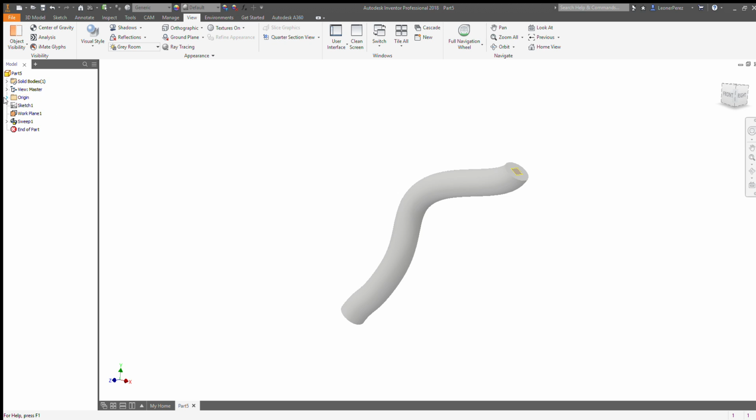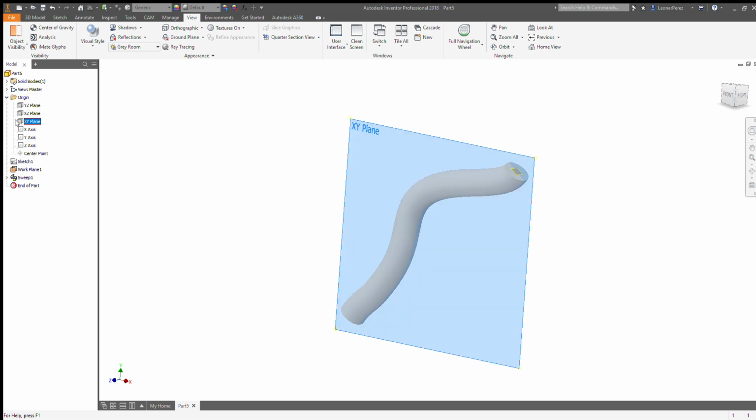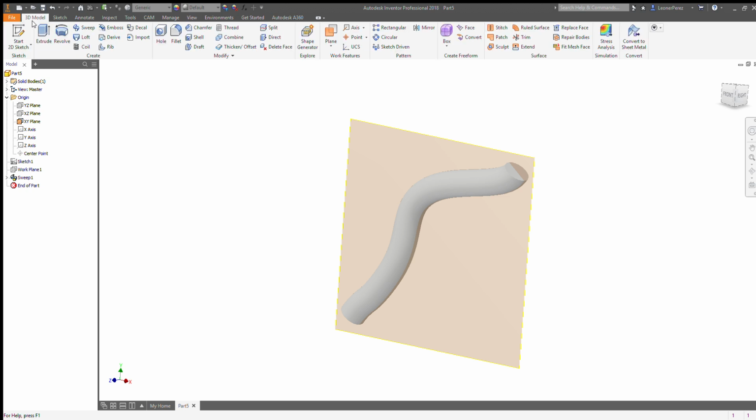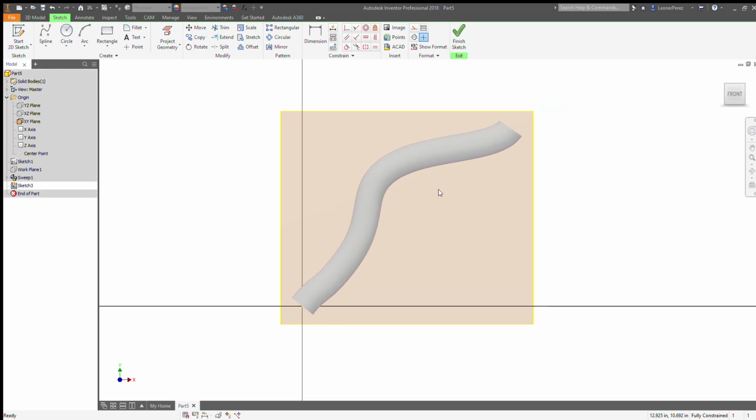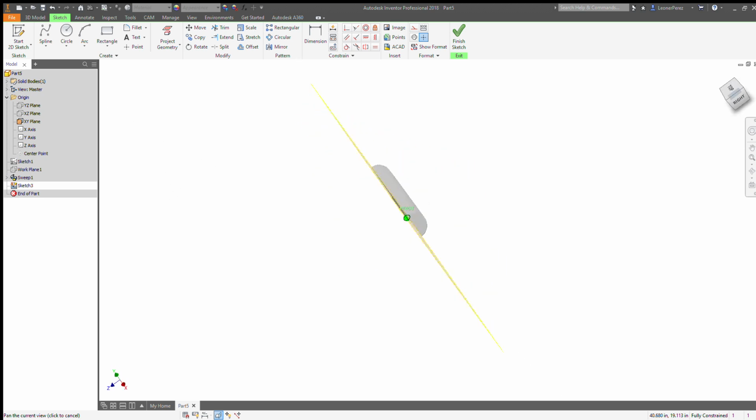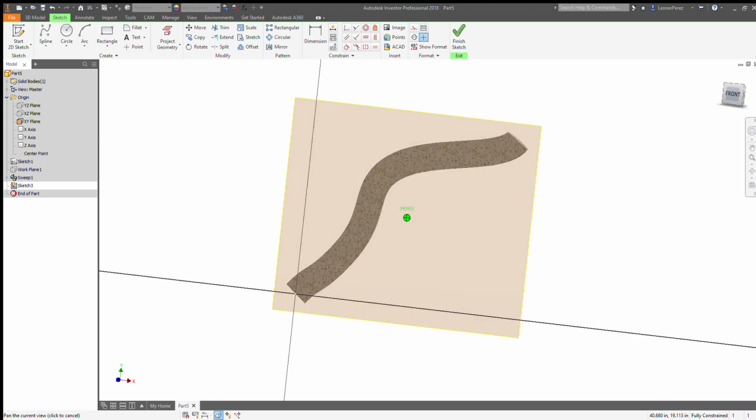And now I'm going to go to my origins folder, find my XY plane, and make it visible. I'm going to turn off the plane that we made just a moment ago. Now we're going to start a new sketch. So I'm going to start a sketch on the XY plane. Now on my keyboard, I'm going to use the function 7 key, the one up on top that says F7. What that does is it just slices it along that plane. So you can kind of see there that it's been sliced.